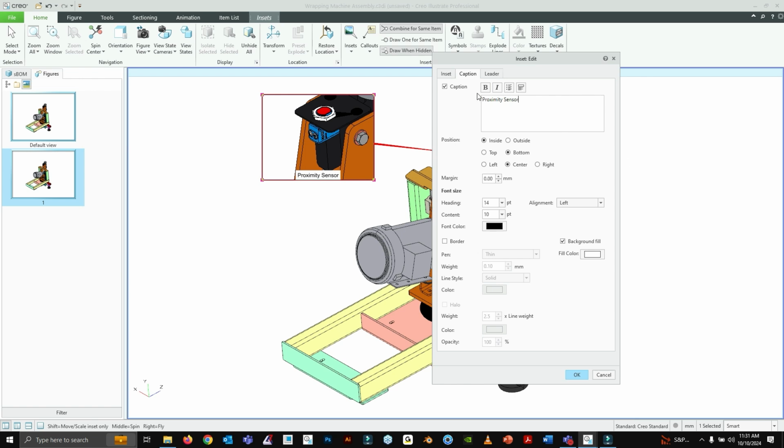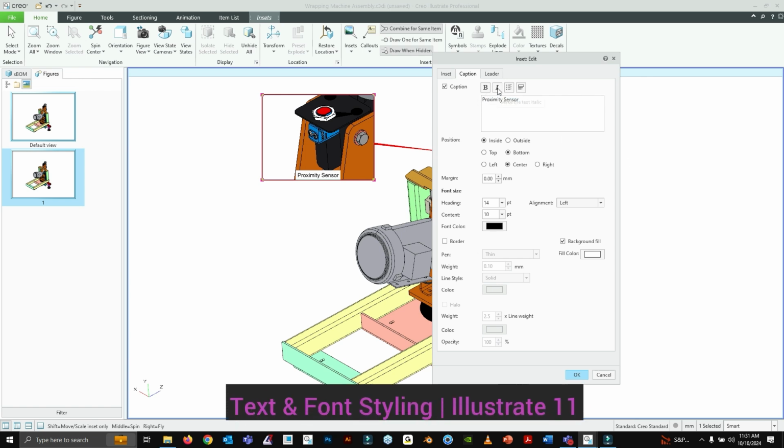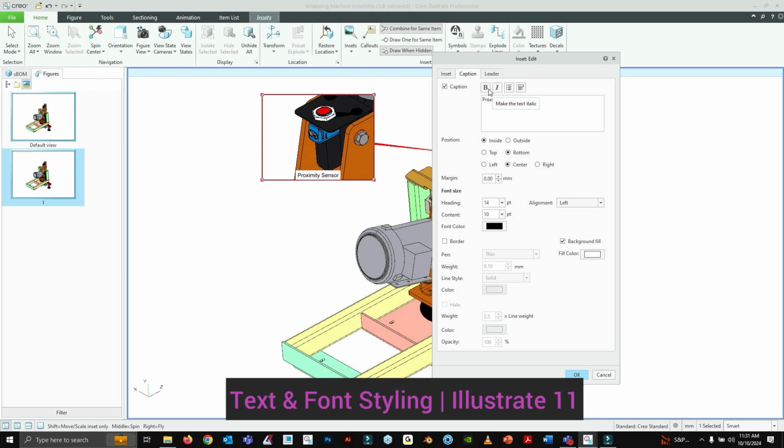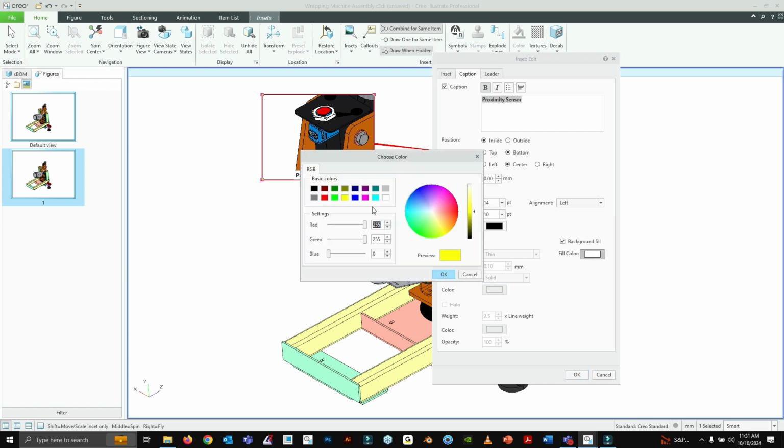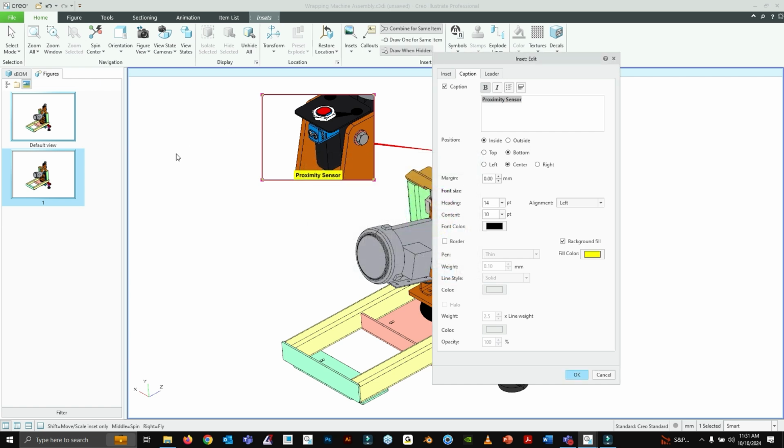In addition to that, they have different font styling right here with the text. So I can select it and make it bold, italic. What's also nice is I'm going to change this background label to yellow so it stands out a little more. I could give that a border as well and change the border. I could change the size of the font, so if I wanted to bump that up a little bit. So that's for heading content. There we go.